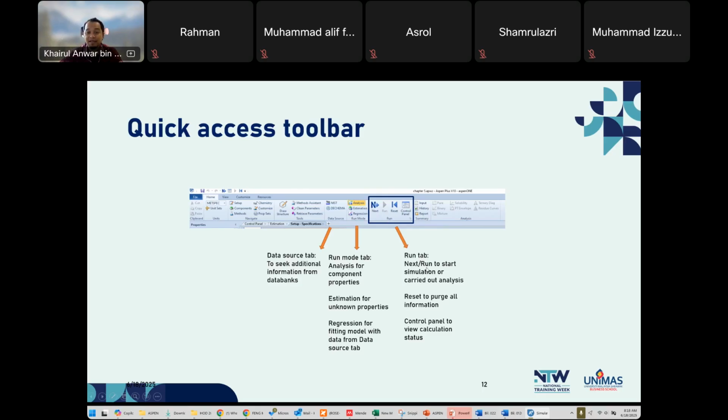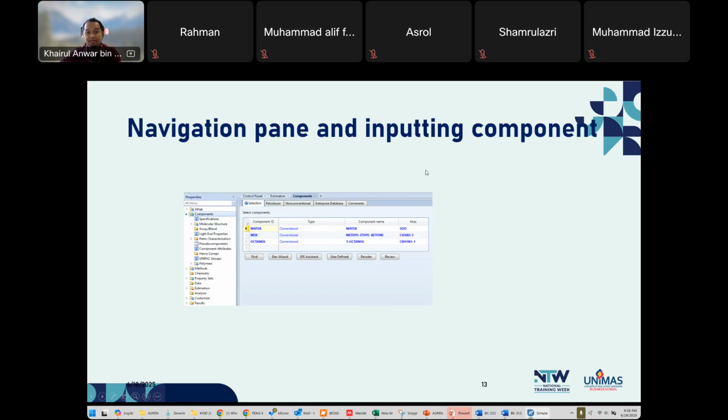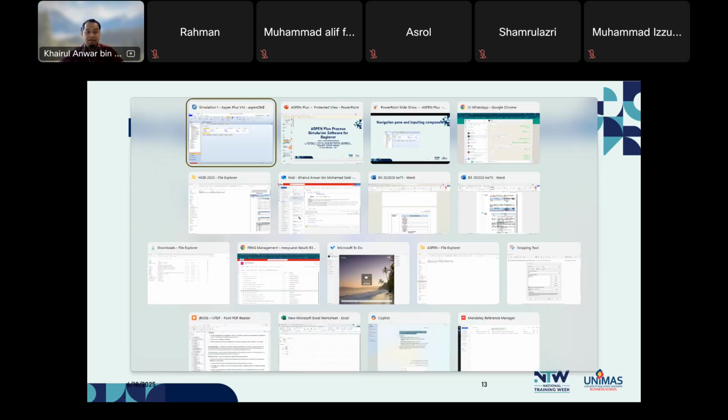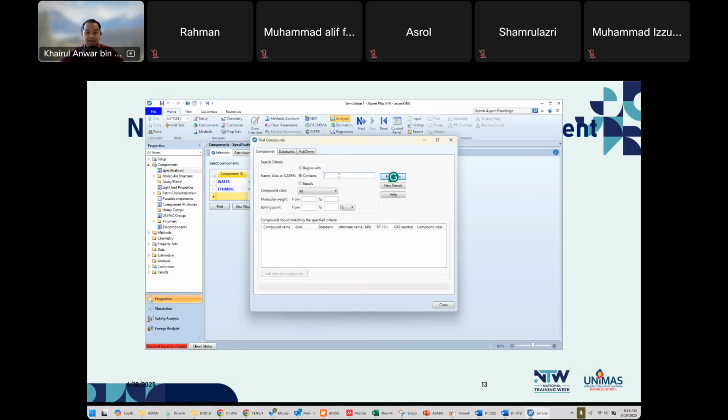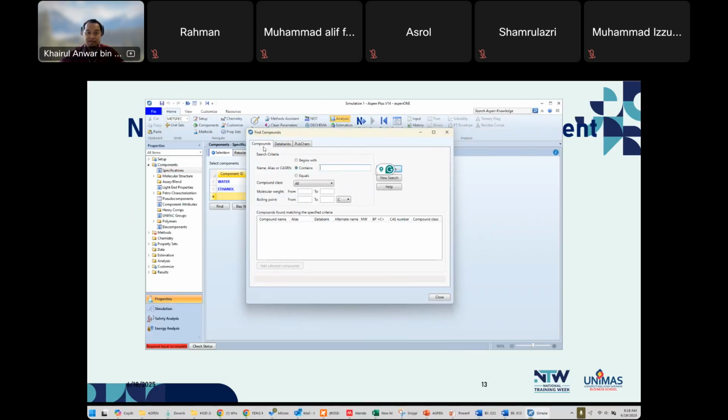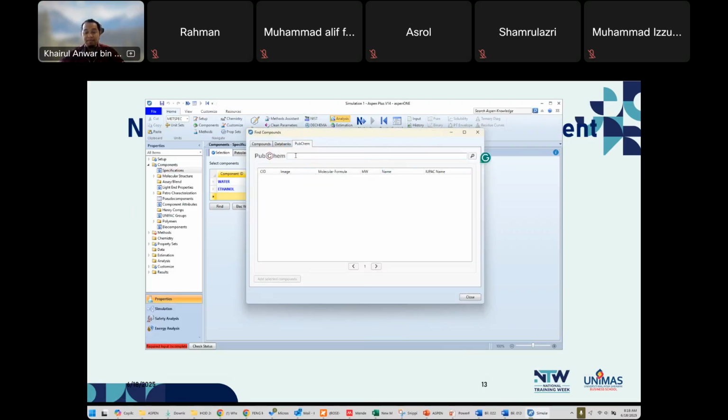Next is the run tab. So in the run tab, we have the next, run, and reset together. In the navigation pane, including the component, you can write the name. You can use the find function. The find function is similar, because you can also use this compound data bank or you can use PubChem.